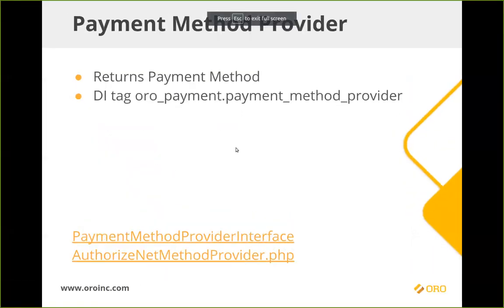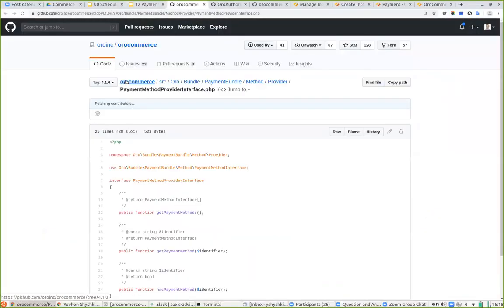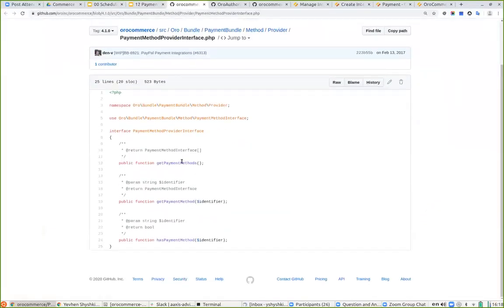Next thing we have here is called payment method provider. So this is a class responsible for creating and providing an instance of the payment method. Again, it has its own interface, the payment methods provider interface. Pay attention, it may return an array of payment methods, not only one. It can return it based on identifier, or you can check whether it's defined or not.